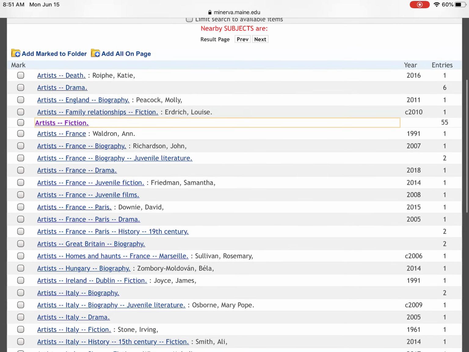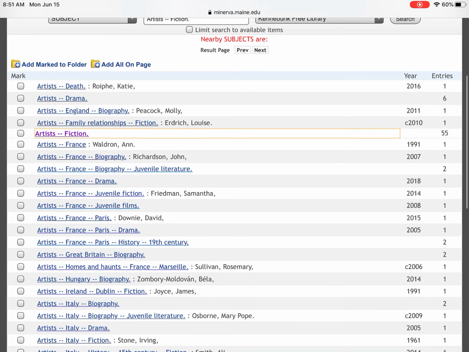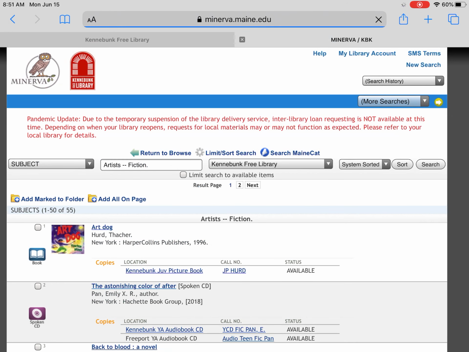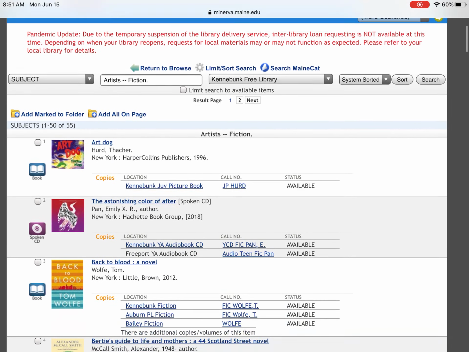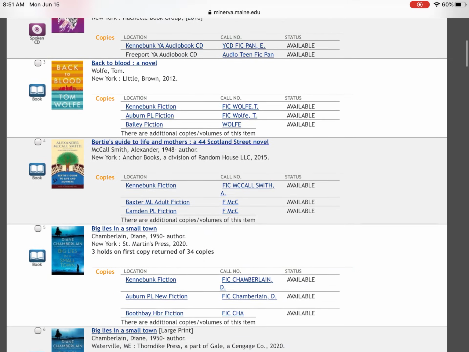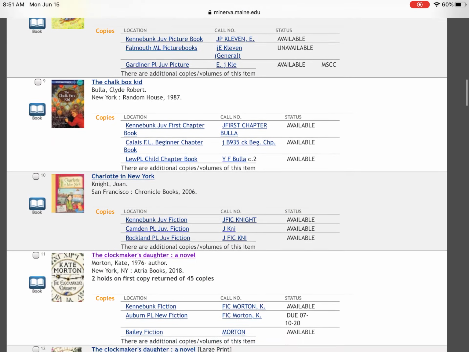That's a novel. So right here under that general search subject, I see artist fiction, and I can see that we've got 55 other titles. There's many more about artists too, and I'm free to tap into any of those and see what titles those are. But 55 seems like a good number for me to just browse through. So I'm going to tap into that subject. Because I'm in Kennebunk Free Library, I am going to see some children's and YA interspersed in this, but a lot of it's going to be adult. So I'll look through these titles until I find one that strikes my interest.